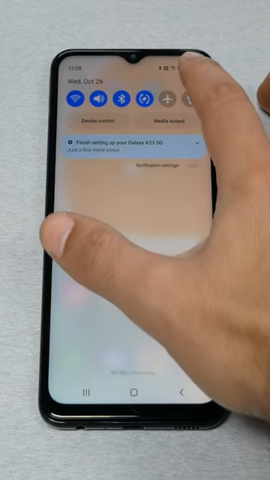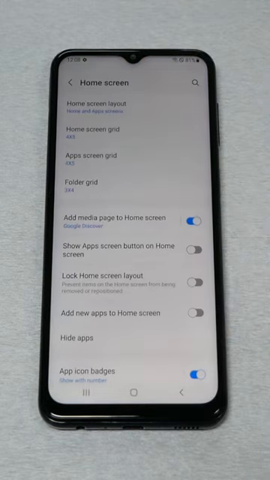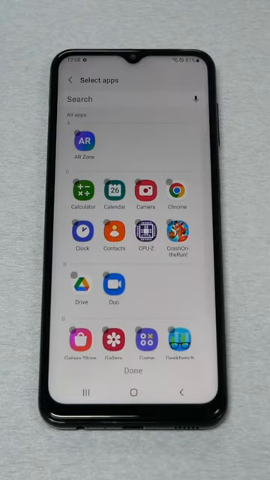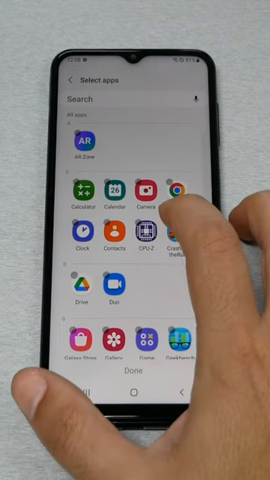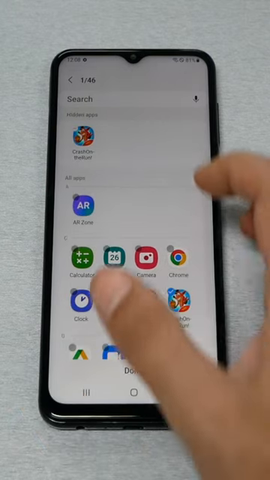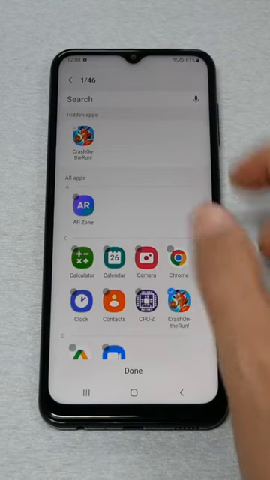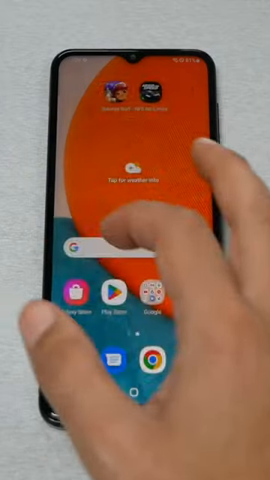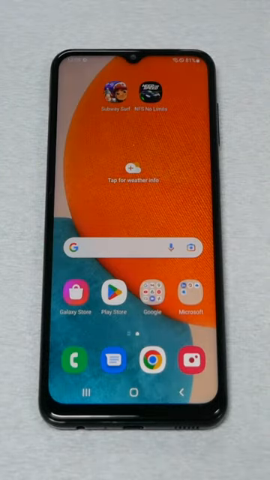Go to the settings and go to the home screen, and then you will see hide apps. Now you just have to pick the app that you want to hide. For instance, we're going to choose Crash Bandicoot. Once it's added to the hidden apps, hit done, and your phone is no longer going to show this game or the application on your phone anymore.